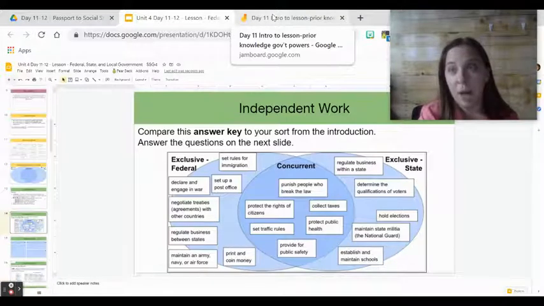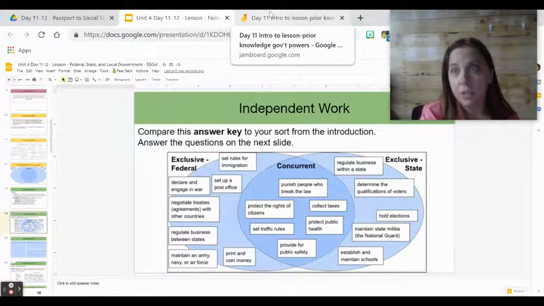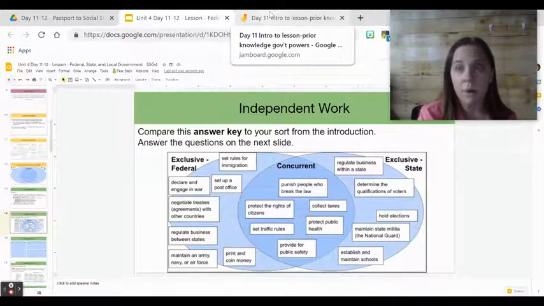I hope that this has been a helpful way to engage your students in collaborative work before going off to independent work for day 11 for Unit 4, Passport to Social Studies, Grade 4.